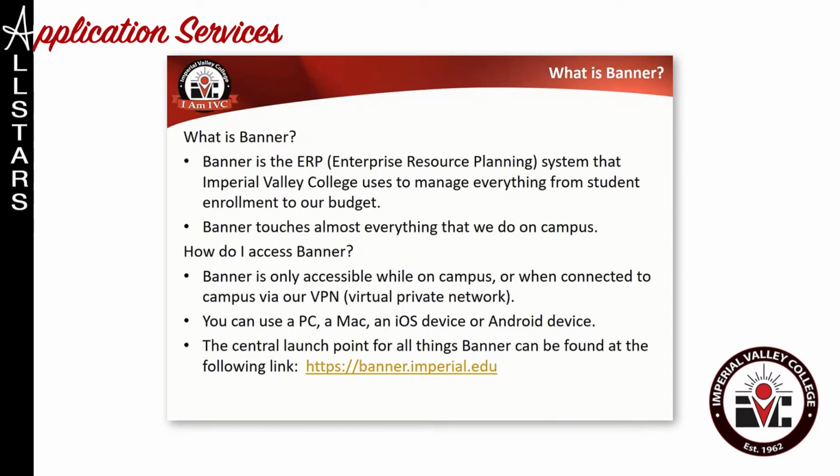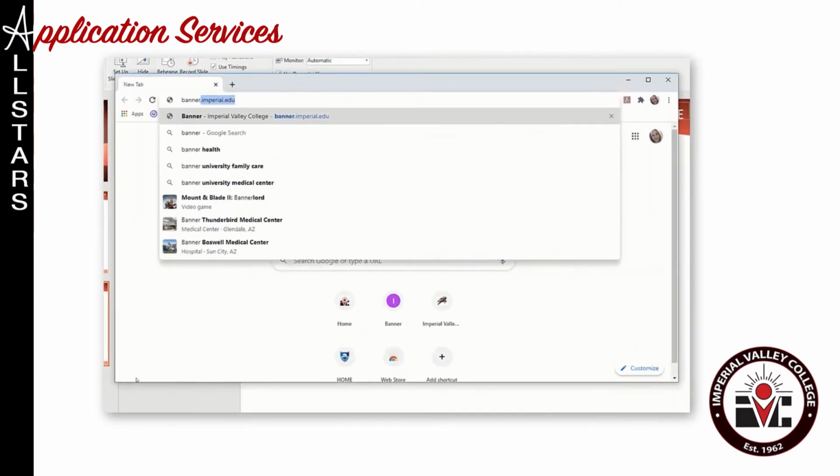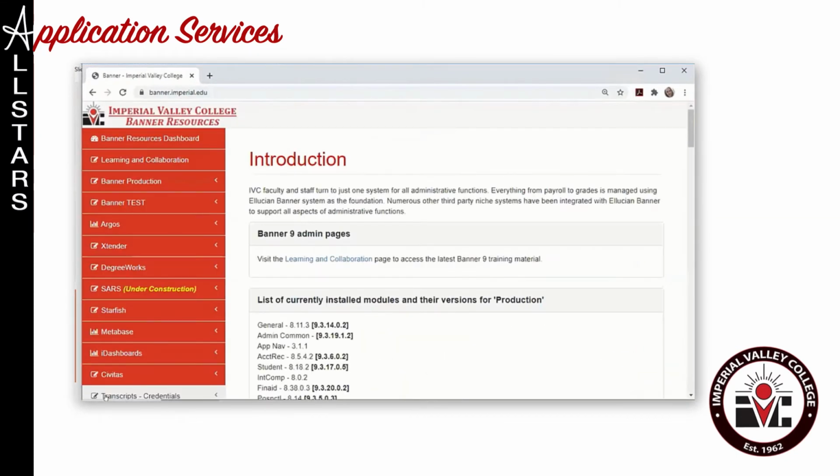Jeff showed us banner.imperial.edu for WebStar. It's also the jumping off point for everything involving Banner. Go to banner.imperial.edu. You can see over here on the left-hand side, this nice set of tabs. To get to Banner, actually, I want to look at one thing first.